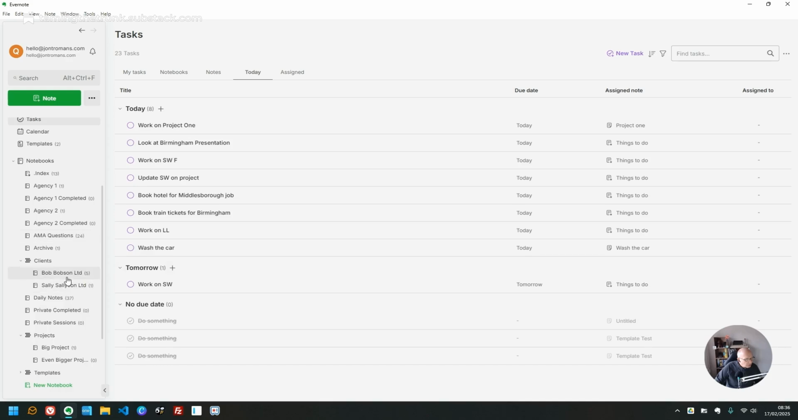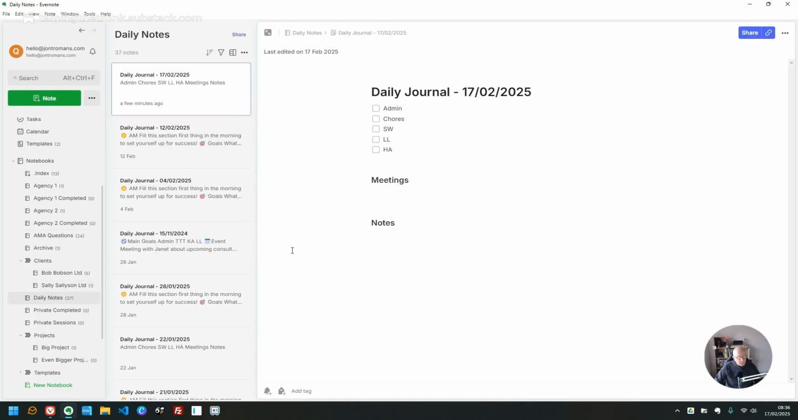I need to do a shortcut for my daily notes. There we are. I would then check off admin, and it's done. I'll go and take the bins out. Check off chores. That's done. Right. So this is kind of like how I set up the structure.